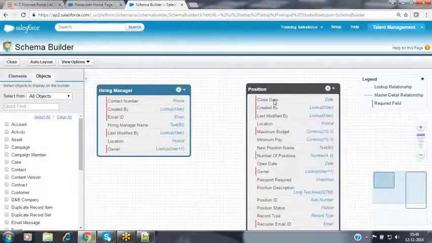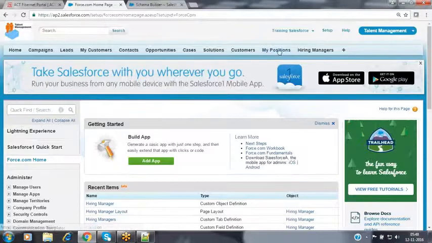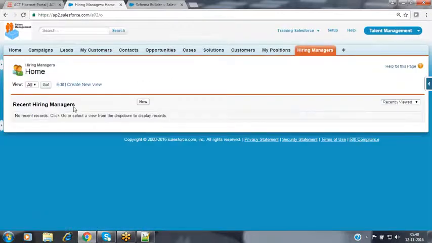Now, these are the two objects that we have right now: the hiring manager and the position object. Let's go to your objects right now. In my hiring manager, do we have any records? We don't have any records. The record count is 0, because we only created this object yesterday.